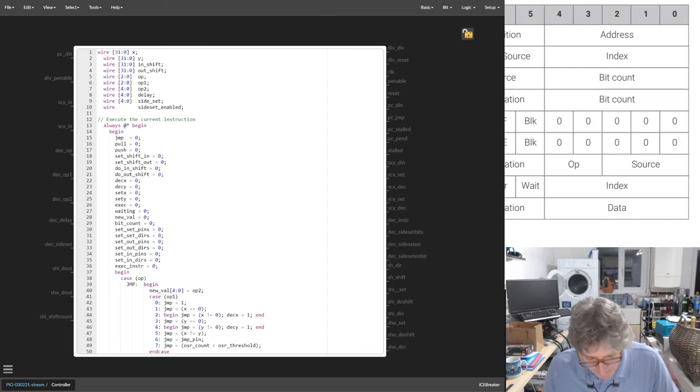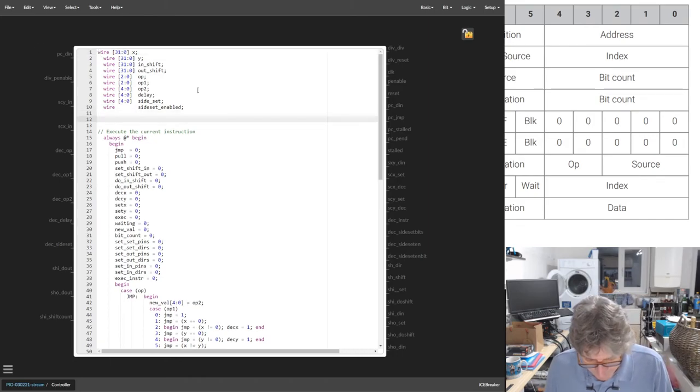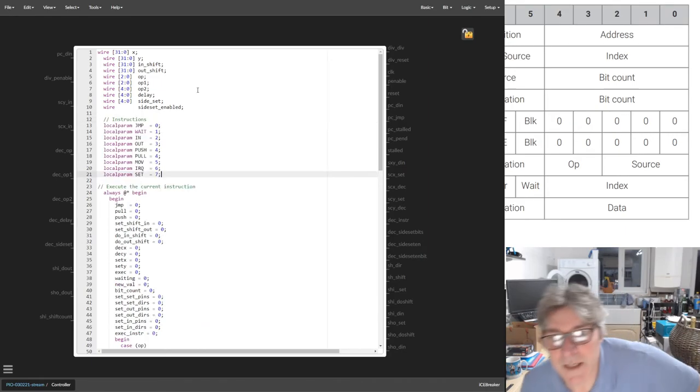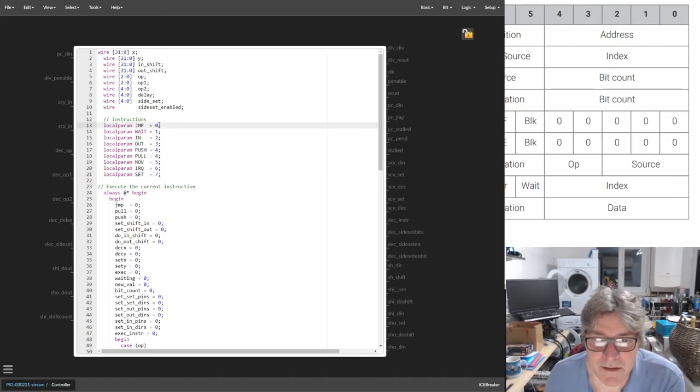The way that's done in Verilog is using a local parameter in this case. It's not the only way of doing it. That's the way that it's been done by Laurie in this case. So here we define what jump is. So in binary, that would be 000. This instruction wait would be 001. In would be 010.